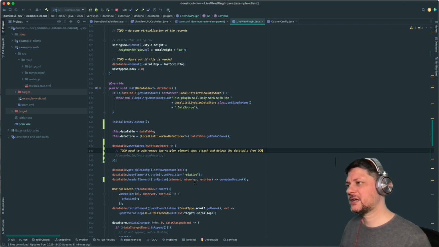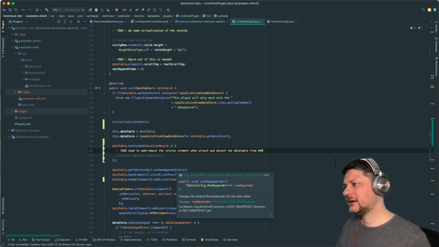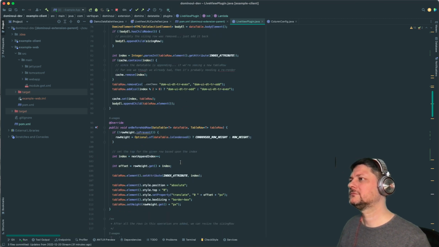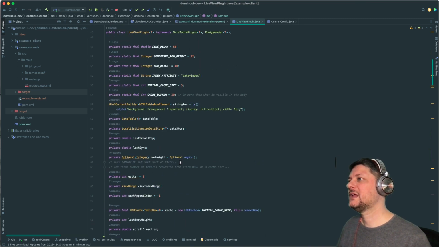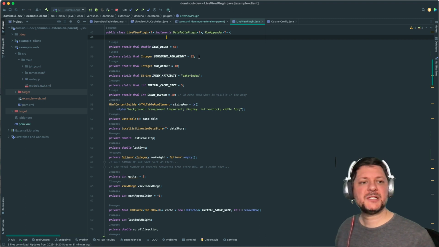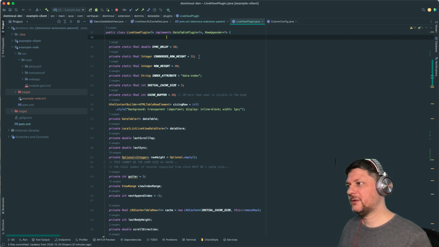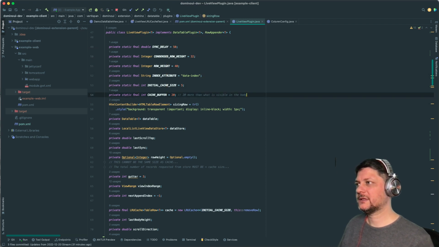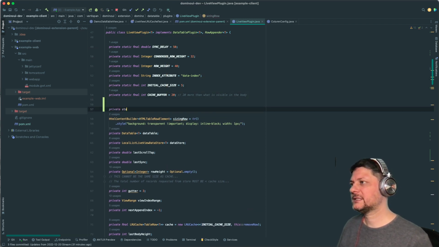I could probably just redo these. Let me just do a naive implementation of this. The way I'm going to do this, I'm going to make a private static, not final, just an int instance counter.